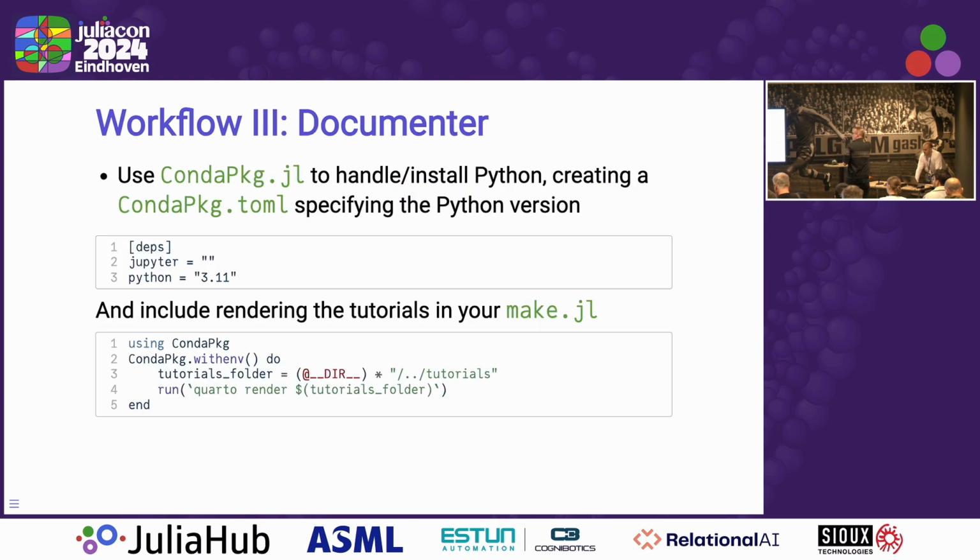Then the third part is, how do I get that into Documenter? The one disadvantage of Quarto currently is it renders with Jupyter that needs Python. And you're like, oh, I have to install Python, and I have to remember all the versions, and it has to fit. Luckily, there's conda pkg that does that for us. So we just specify in conda pkg toml that we want to have some Python version and any Jupyter version.